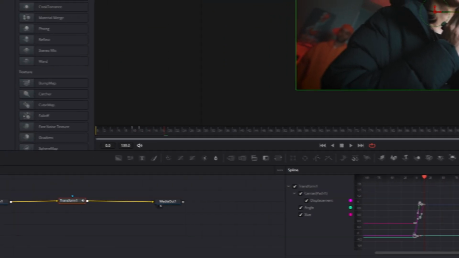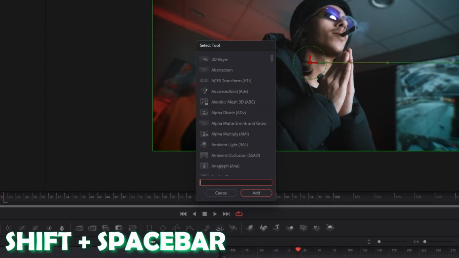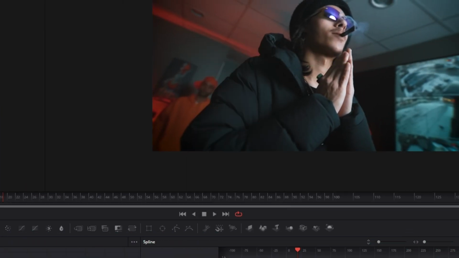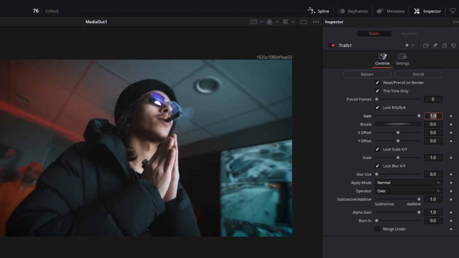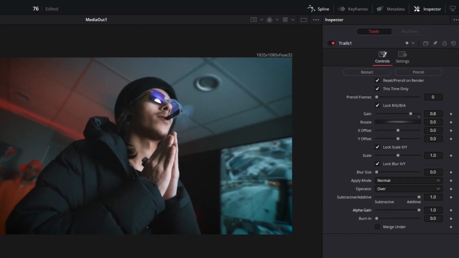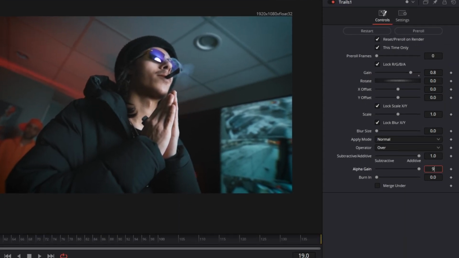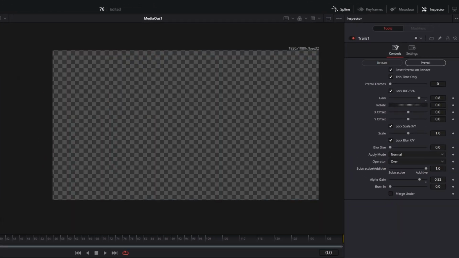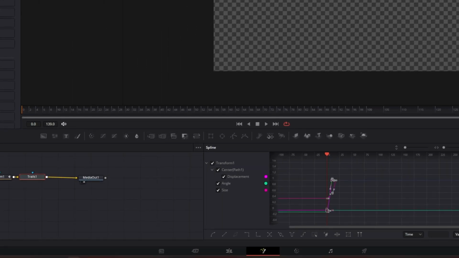Then select your transform node and press Shift and Spacebar at the same time. Search for trails. Select trails and press add. Now decrease the gain to 0.8 and decrease the alpha gain to 0.82. Now go back to frame 0, then hit the restart and the pre-roll button. Now go back into the edit page.